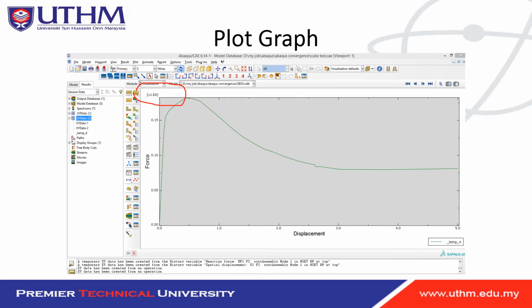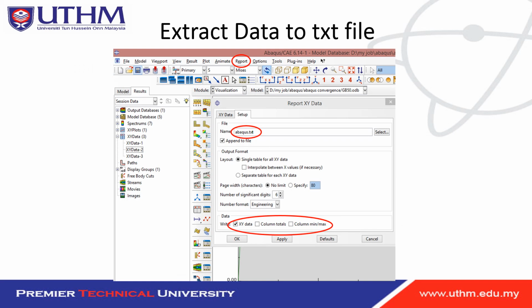So you can plot the XY data for the force versus time, and then you save it, and then you plot the XY data for displacement versus time. And then there is a combine function here, you can go through it, I will show you in another video. Then you can combine the data of force versus displacement, and then you can get this graph.